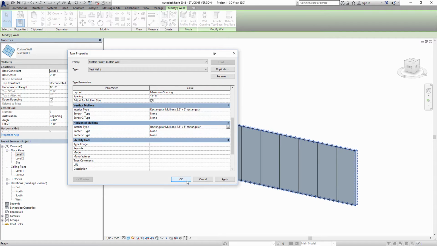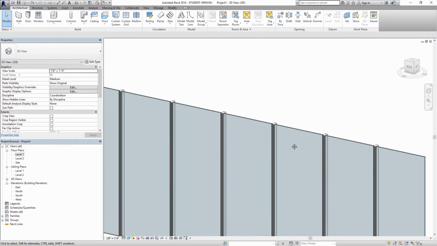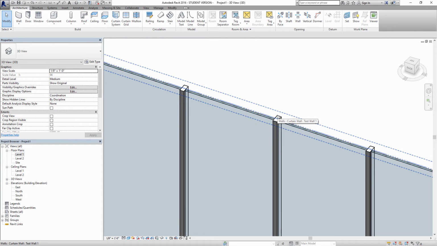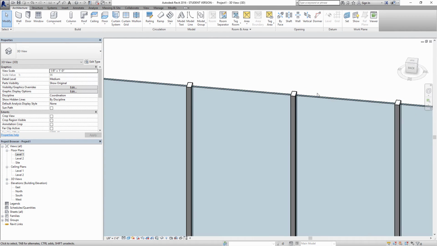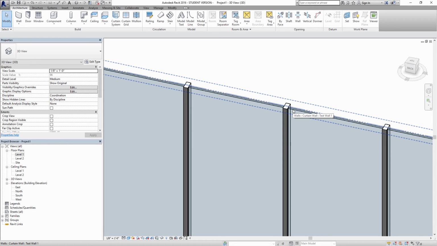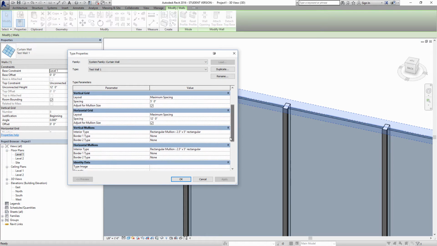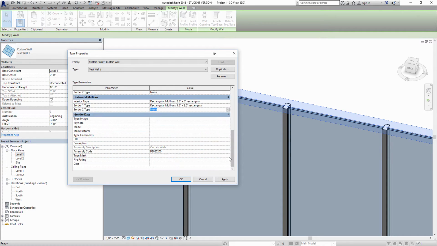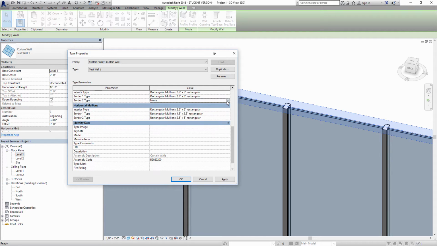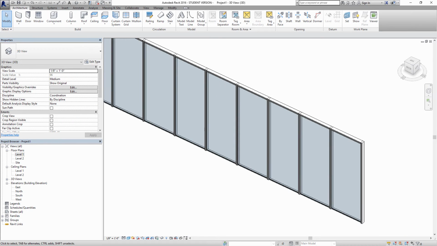We'll do the same thing here. You can see that this is a default profile that's been loaded for the mullion, so it's nothing too intricate. But these are all going to be the same. I can apply the same mullion type all the way around. So these are all the default mullion, 2.5 inches by 5 inches on all sides.